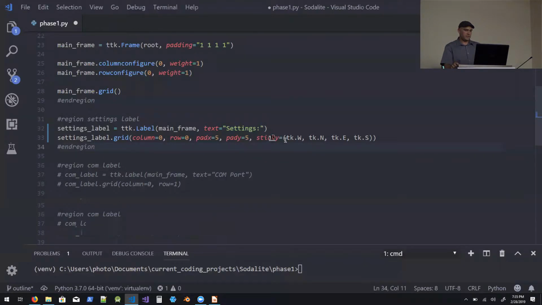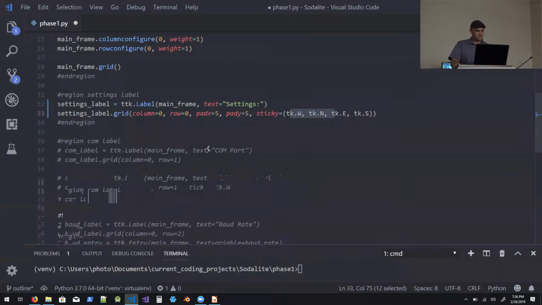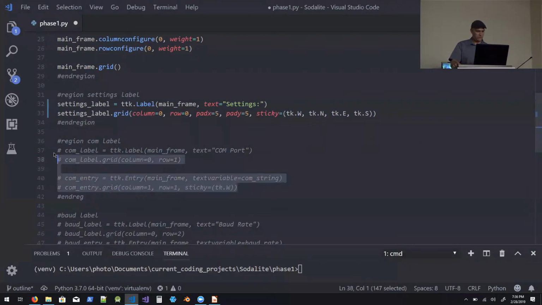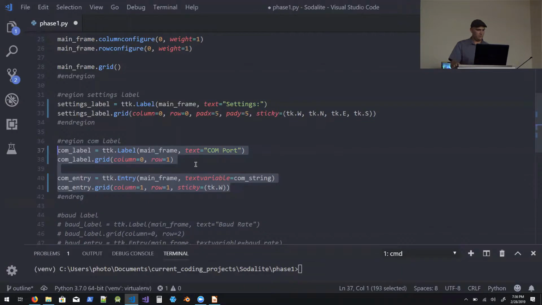And this sticky is about how, so the column will be as wide as the widest element of anything in that column. If you have a small label in a different row in that column, it's going to have a lot of space around it. The sticky defines which side to place that element, or that widget, on. And when you name all of them, and these are cardinal directions, north, south, east, west, it centers it. Now, kind of recreate that for the label of the actual setting itself.